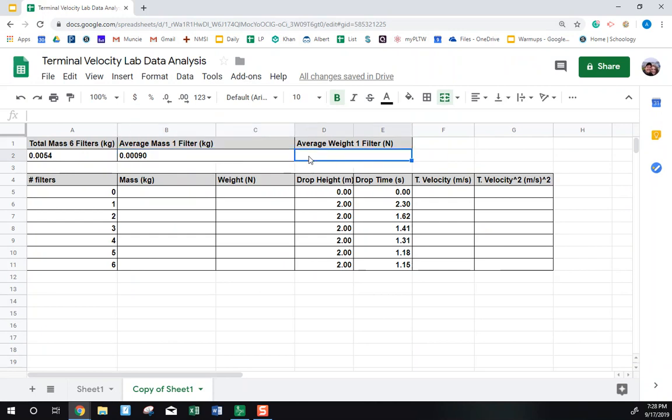That's in kilograms. So to find weight, you take mass, click on B2, times, shift 8 is a star, times 9.81. This is my average weight of 1 filter in newtons. Now I'm going to type in my numbers of mass and weight. So mass is going to equal 0.0009.